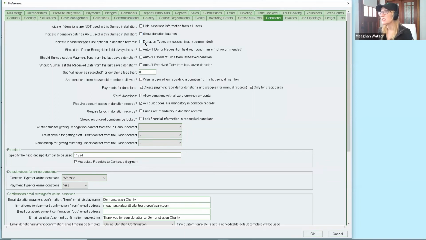You can make donation types optional. By default, they are mandatory, but some organizations really just want that to be an optional feature. It's not necessary for their needs. So you do have the option to make that optional.